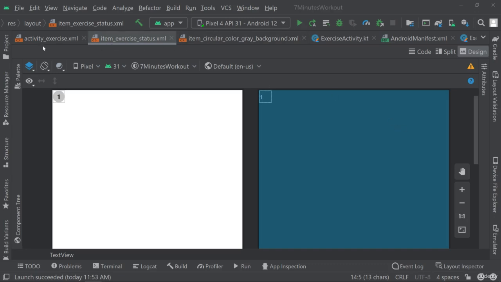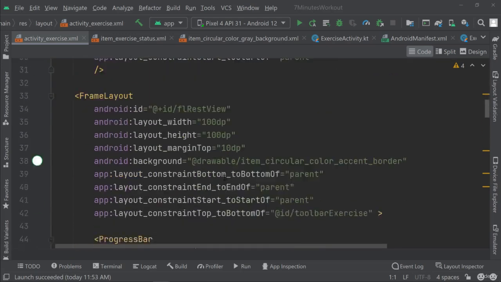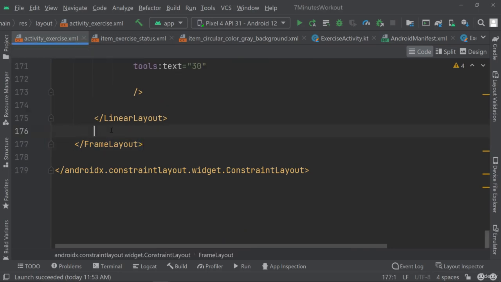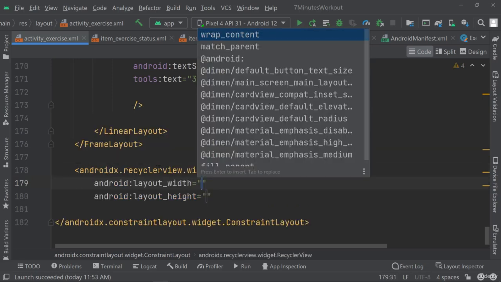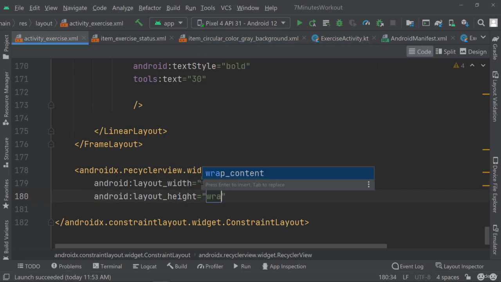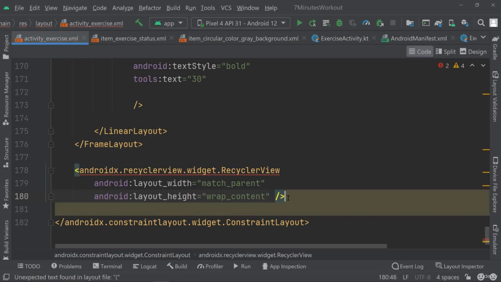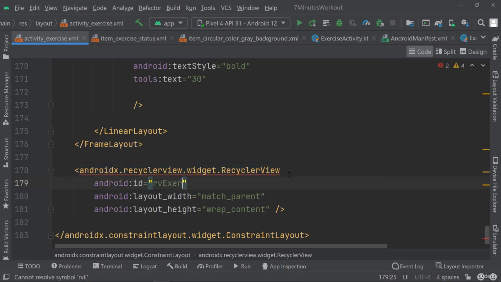All right, now let's set up a recycler view in our activity exercise, because it should basically be at the very bottom. So here underneath my very bottom frame layout, underneath this one here, which contains this linear layout inside of it, I'm going to set up a recycler view, which is this AndroidX recycler view widget. It needs a width, so I'm going to say it should be matching the parent, and it should only wrap the content, so it shouldn't be higher as it requires. All right, then it will need an ID so that we can access it, and I'm going to call it RV for RecyclerView exercise status.